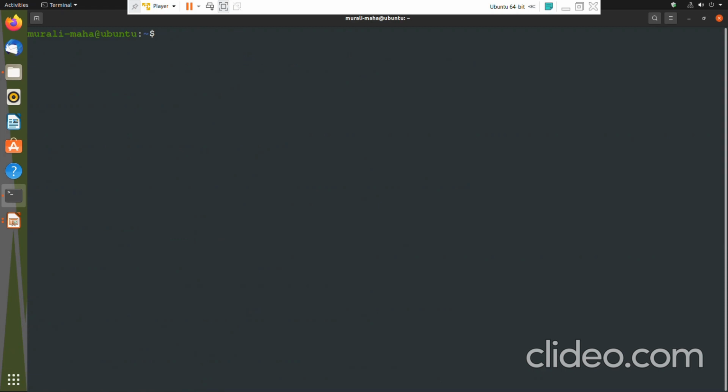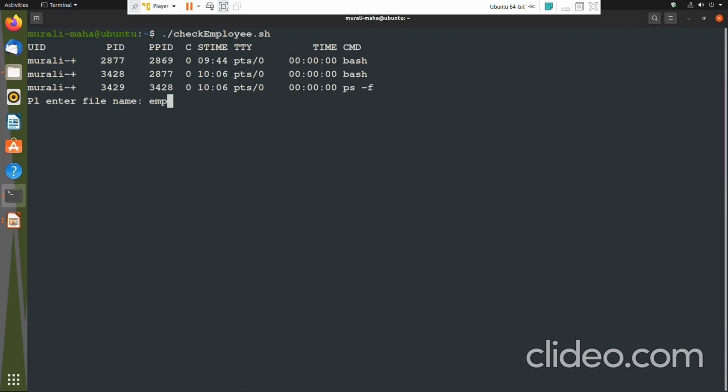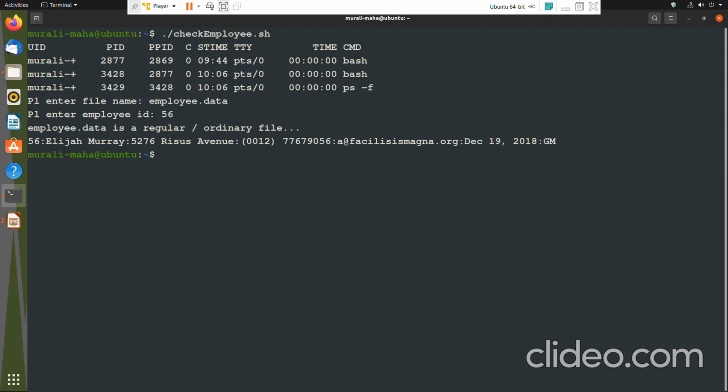The other way of executing the shell script is by indicating either an absolute or relative path. This is a relative path name. Under the current directory, there is a script called check_employee.sh, execute it. This is a relative path name. Employee.data, 56.